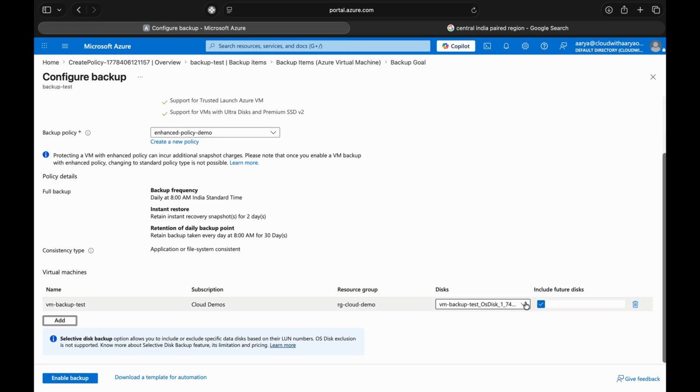Right. Also, if you have multiple disks attached to your virtual machine, it will show you the disks. You can unselect the disk which you don't want to back up and save the cost on that. And also you can select the option of including future disks, so any disk that gets added to the virtual machine will have the backup. So I'll click on enable backup.